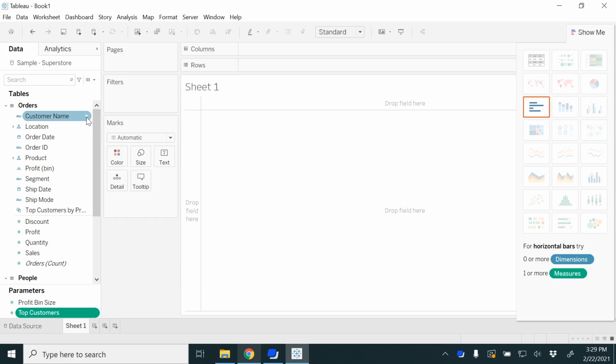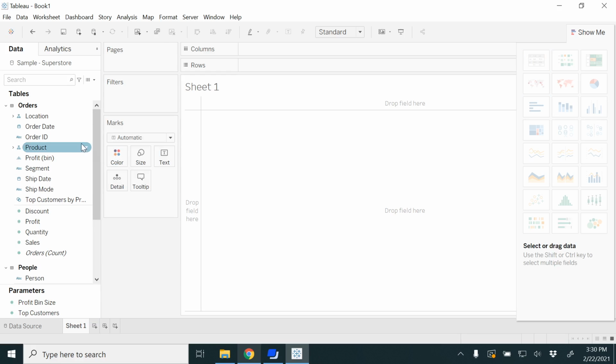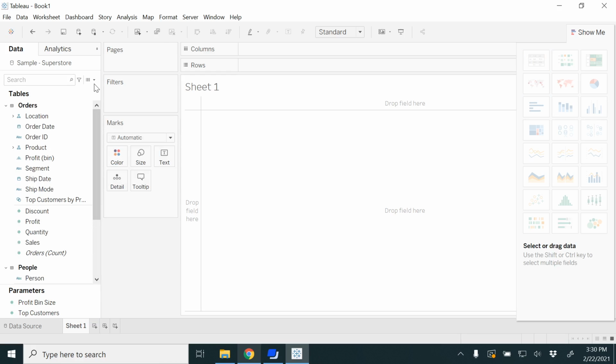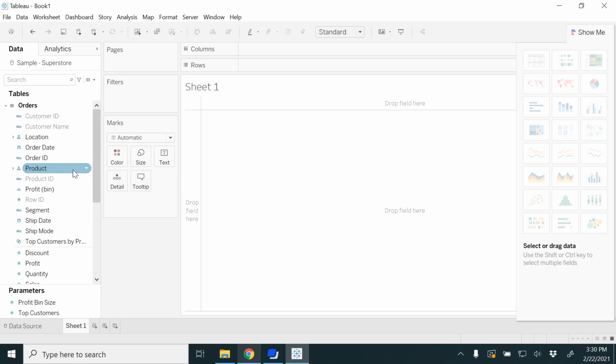So, if you want to hide customer name, select that, click on the drop down, and then click hide. So now the data is hidden. Now you could see a little bit here and notice show hidden fields.